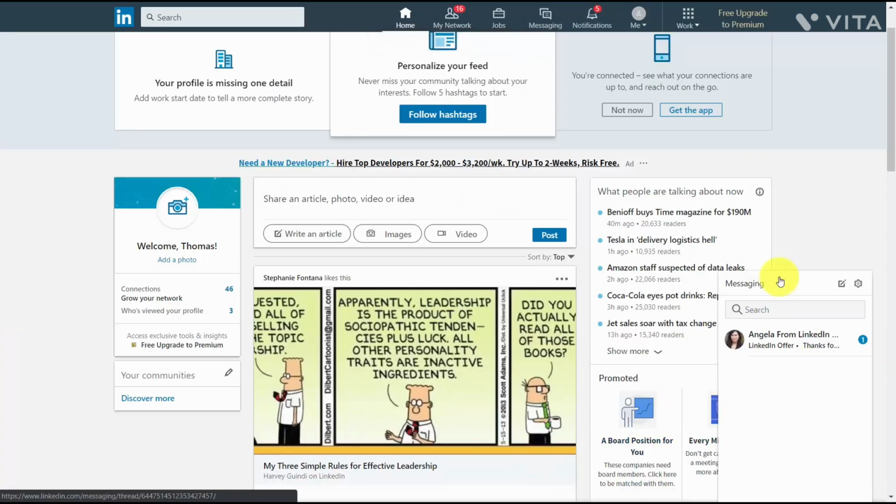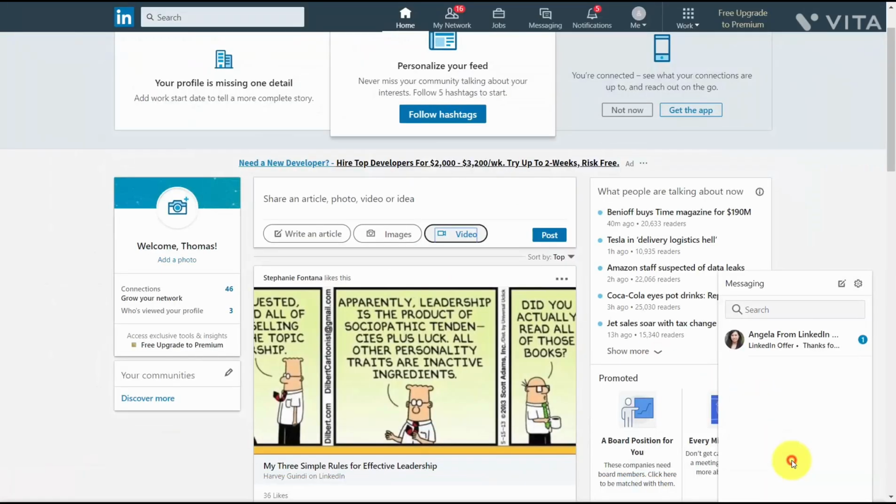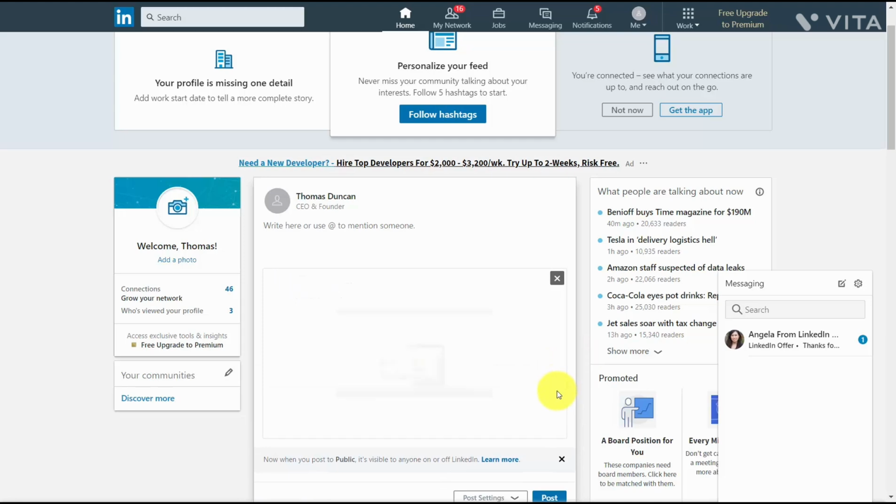In the case of LinkedIn, what you're going to do is go to your post area. You're then going to click Share Videos. You'll then grab your video and then you'll click Upload. You'll write in your commentary and then you'll click Post.